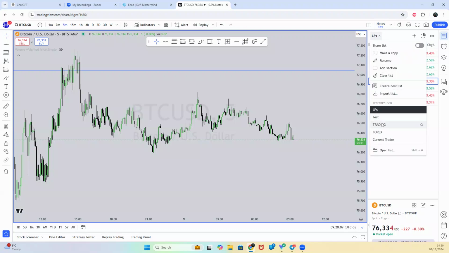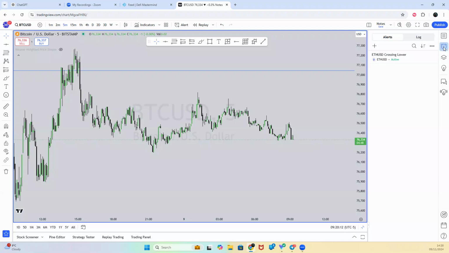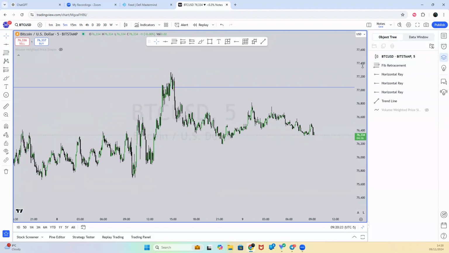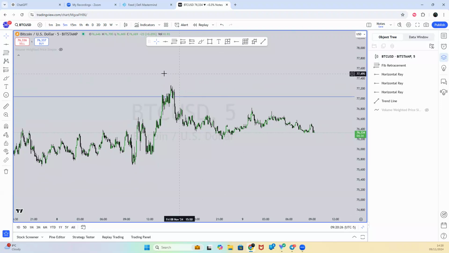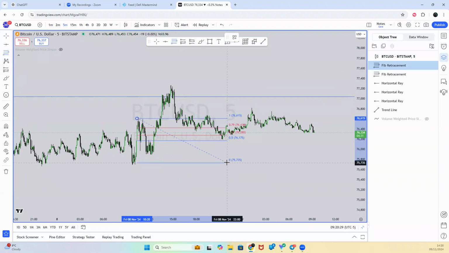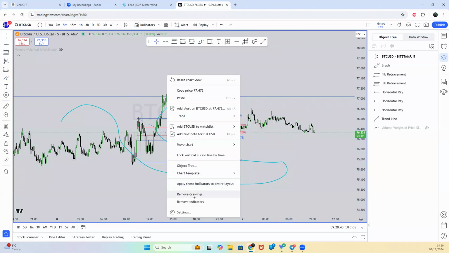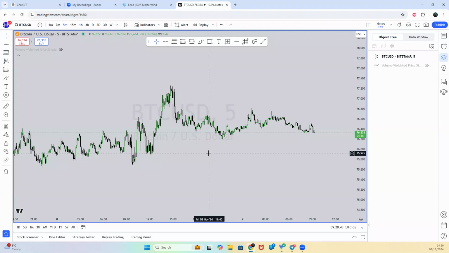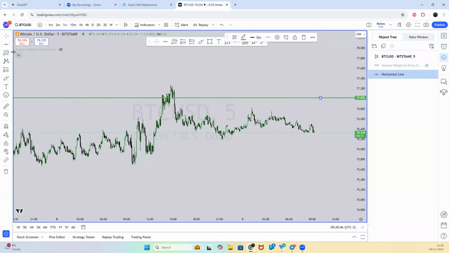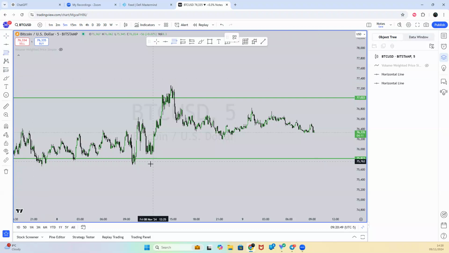So that's watch lists. And then this is where you can see your alerts that you've set up. You can look at any objects. So these are everything that you have on the chart in terms of drawings, etc. And then another quick thing, if I was to populate this with a bunch of drawings, and then I'm bored of those, you can right click on the chart and remove all drawings nice and easily. That cleans your chart.